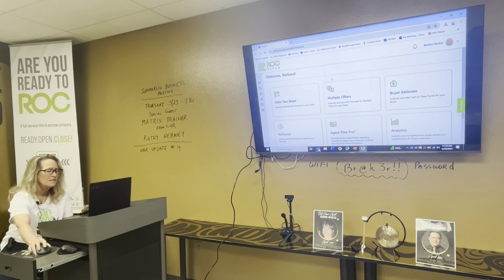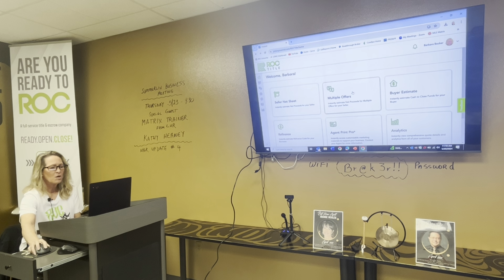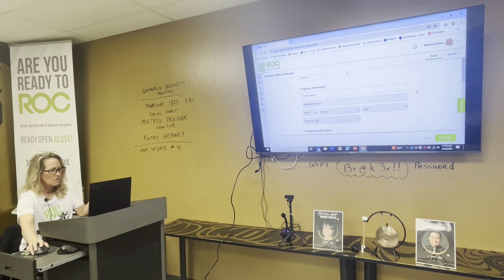Let's go to home. This is so simple. Isn't it easy so far? Yeah, I hope this was helpful. Multiple offers. I'm not going to fill in all the amounts, but I'm just going to scroll down. So you put in the seller's name, the address, the state, property type, which is a house, the listing amount, and the existing loan balance.